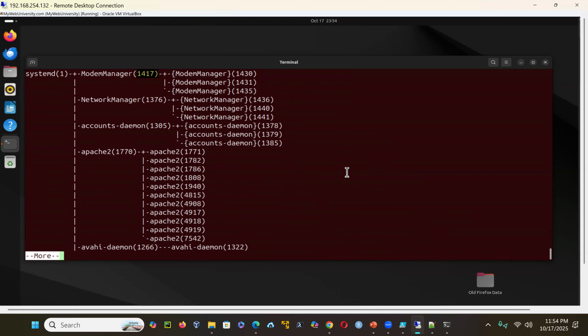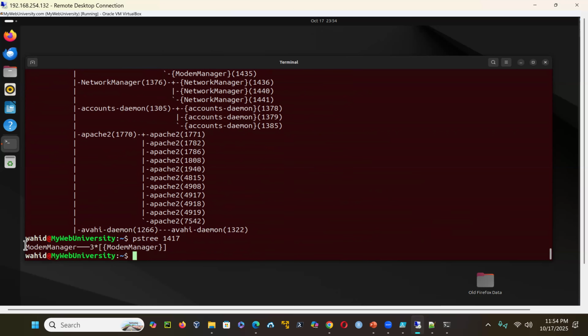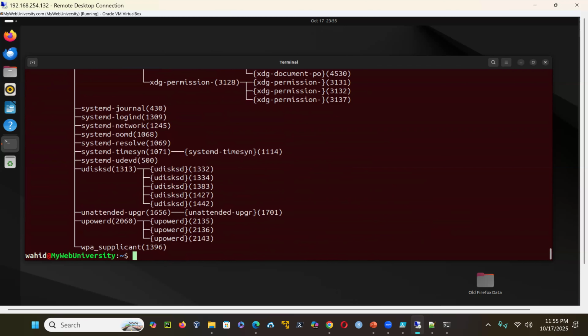So if I just want to see that 1417 only, I could say pstree 1417 here. And that process started the node manager or whatever that name is, model manager. I can hardly read it from here that far. I'm too far from the screen. So you can tell that is very good. Now, with the pstree, you can also do pstree like this, gives you the process.